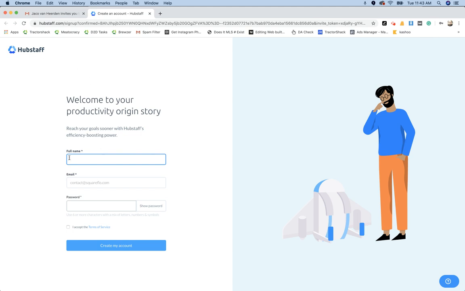So I'm going to just put in a test name for now. And then you can just verify your email address. If you got the invite sent to an email address that you don't want to use to log in, then you can change this email address, and then you can also change your password or set up a password. And then this password, you just have to make sure that it's fairly secure. You can accept the terms and then create your account.